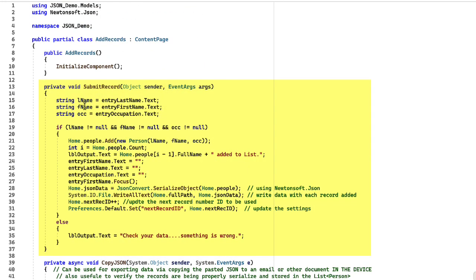On the submit record, we're going to set the string of LName and FName and occupation to our entry lastname.text, entry firstname.text, and entry occupation.text. We're going to make sure those are not null. So if any of those are null, then it's going to hit this else, so check your data, something's wrong. We're going to verify they actually entered something in all three of those fields. We're going to take our home.people, that was our list, and we're going to add to it a new person, calling our constructor the person class of LName, FName, and occupation. Those are the values the users have entered that we put in those three strings.